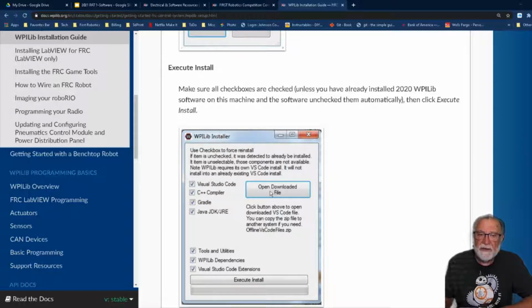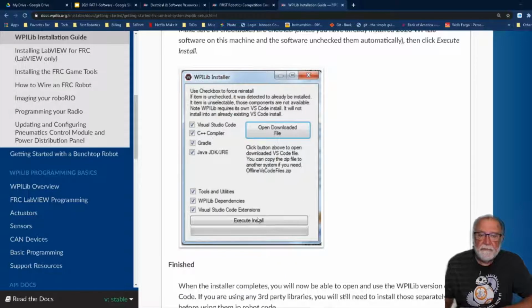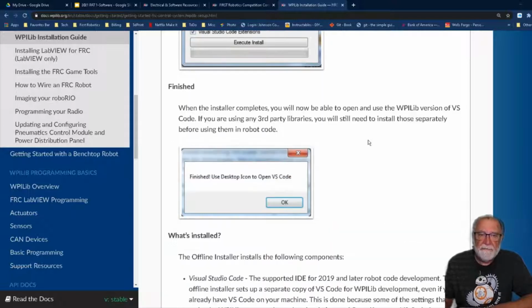All right, once you click on download file, then all you have to do is click on execute install. So be careful about that. That's one that'll get you. You think you have to download Visual Studio separately. Do not do that. Use this Visual Studio. It puts it in a special place. It sets up pointers to it. There's a whole bunch of stuff that gets tied to this particular download process. So be careful with that.